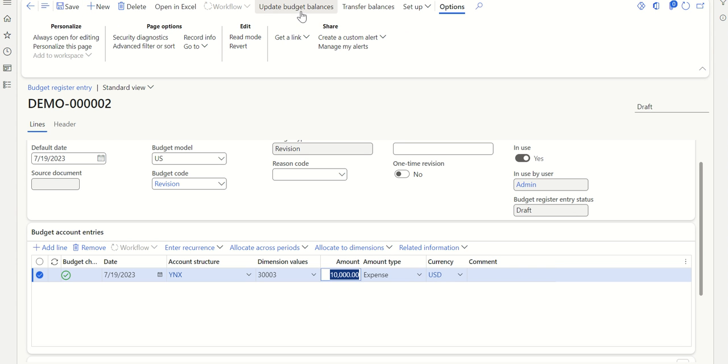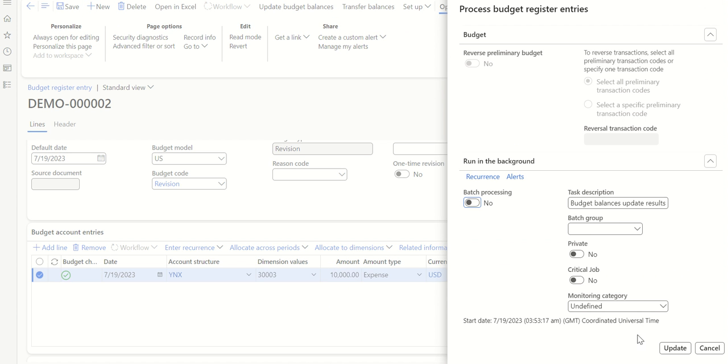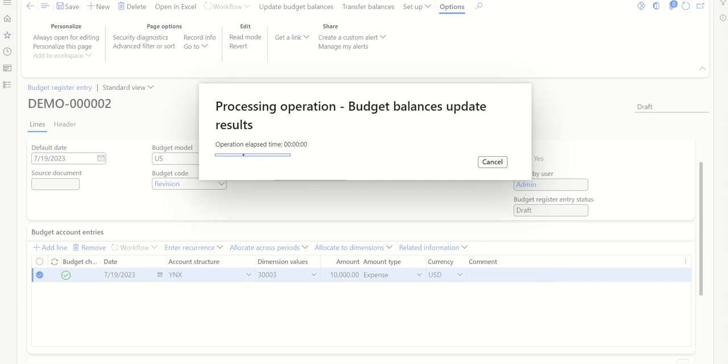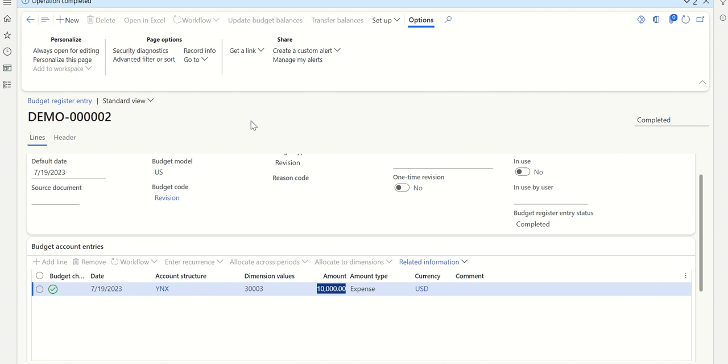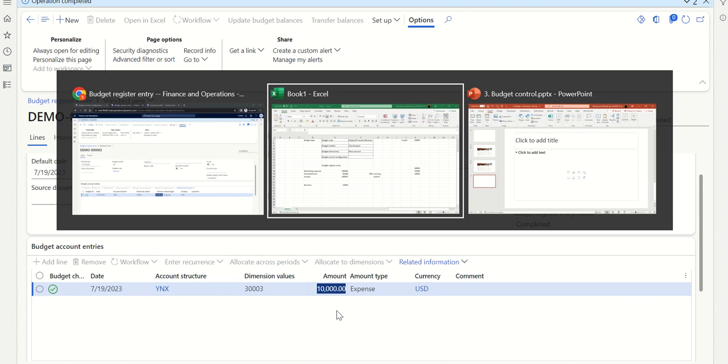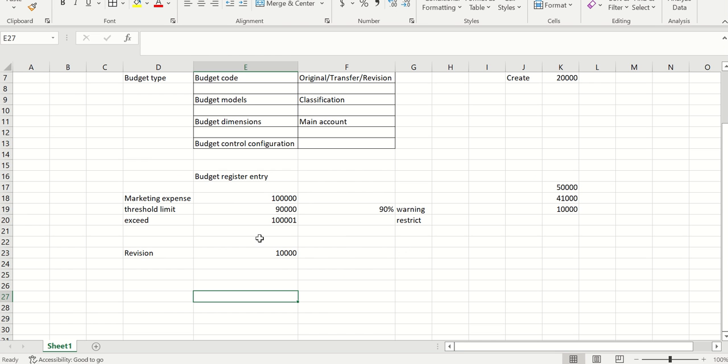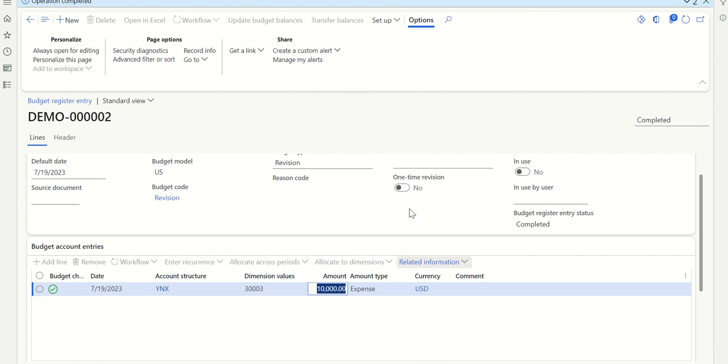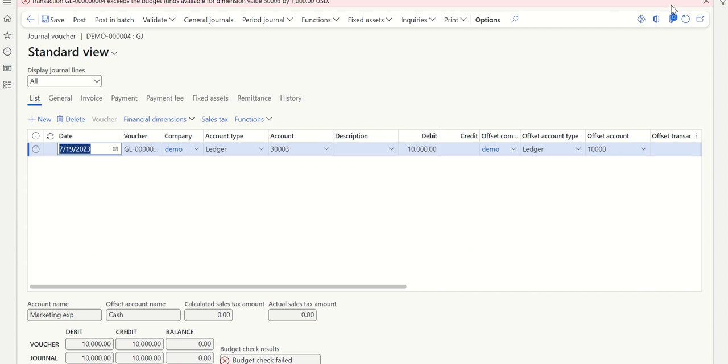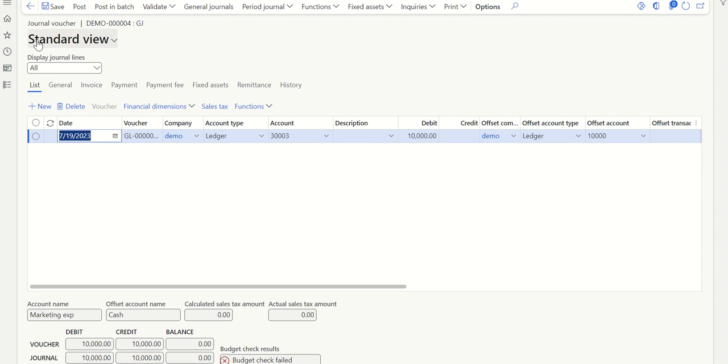Once saved, click update budget balance and then click update. So once the revision budget is updated, if I see here, my 1 lakh has become 1 lakh 10,000. Now if I try to post the existing 10,000 transaction, the system should allow me to post. So let's go back to the system. Okay, so let's say journal voucher. So now go back here.